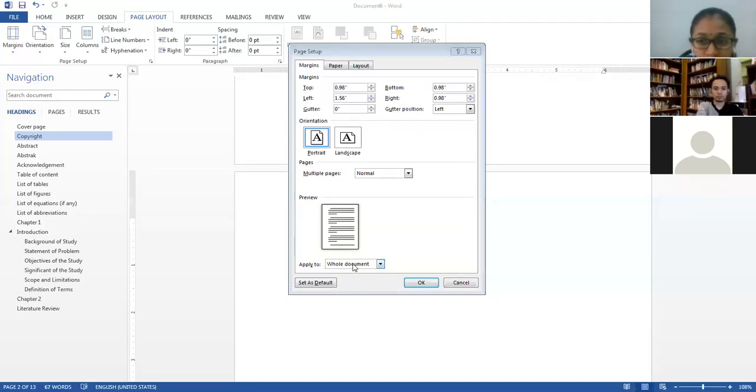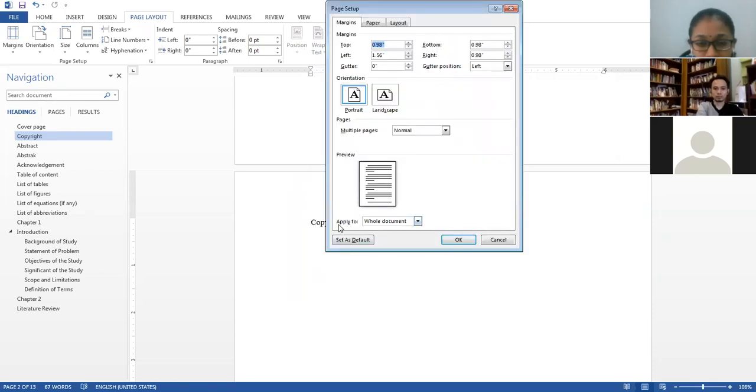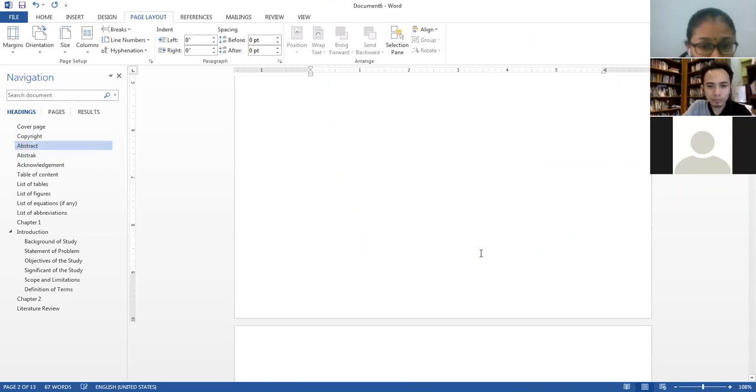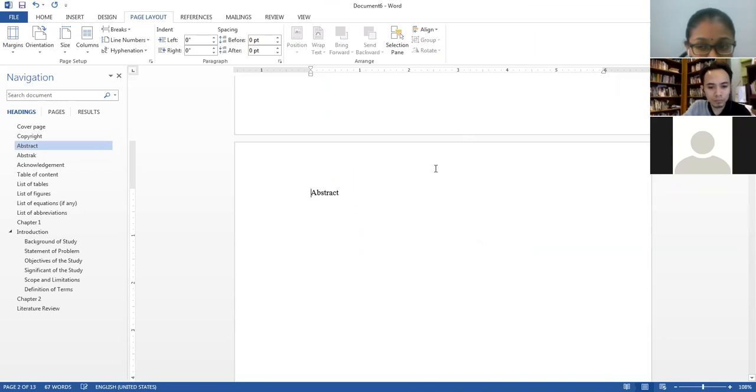So this one, go to apply to, you focus on this section. Apply to, you change from the whole document, you click this point forward, click this one, and then click OK. So then the page number for this page also disappears. But we want our Roman page number to start from this page, right?